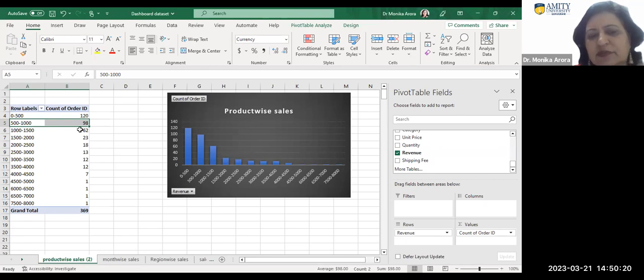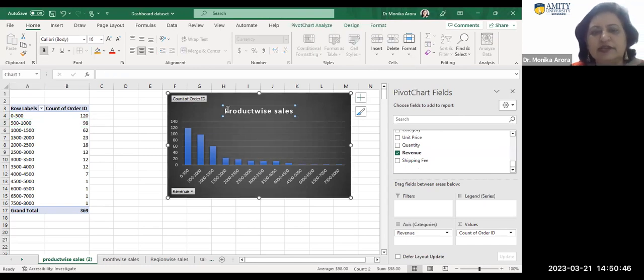Because these people are visiting the shop and doing purchases of less than 1,000, but that can be improved to 1,500 or 2,000 by giving some offers on 2,000. If they spend 2,000, they will get something worth 500 free or something, so that they can increase their sales. So this is how you can change.